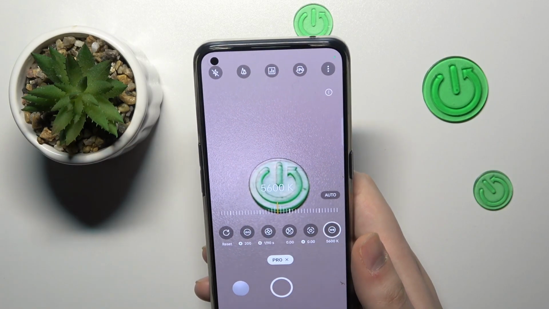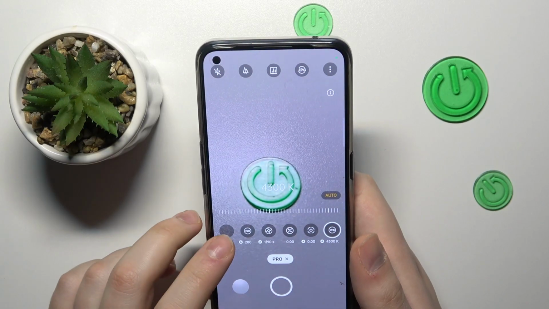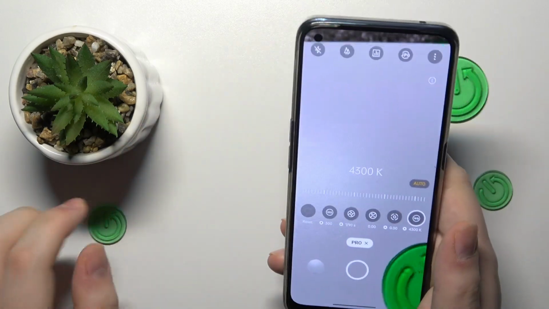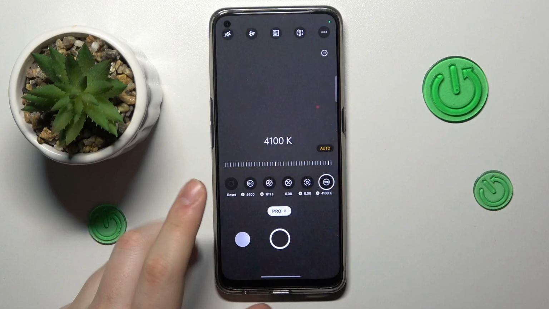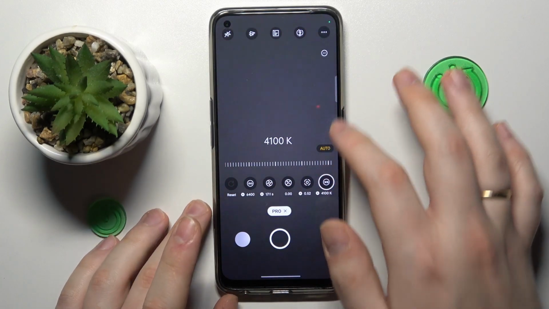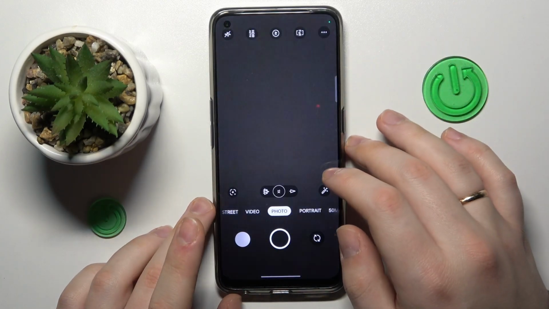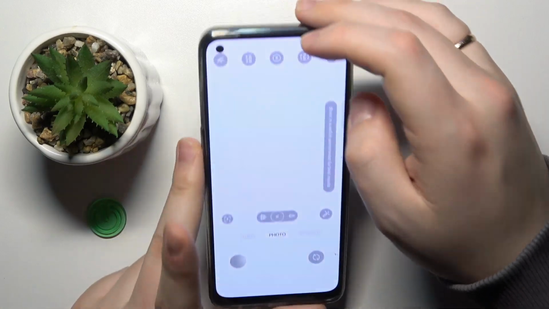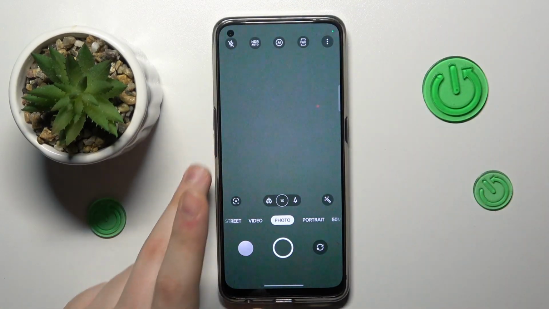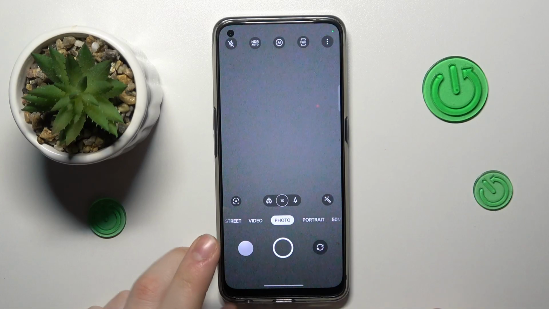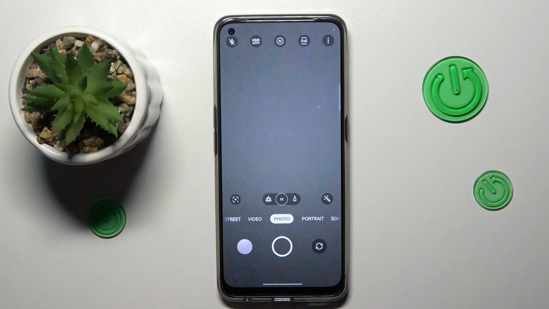So that would be pretty much it as far as Camera Pro mode goes. To sum up, that's basically the camera mode that provides you with significantly more manual control over the photos that you are shooting. So I guess that's great to have for the people who are really enthusiastic about using the phone camera and just want to have as much control over the pictures they are about to shoot as it is humanly possible.